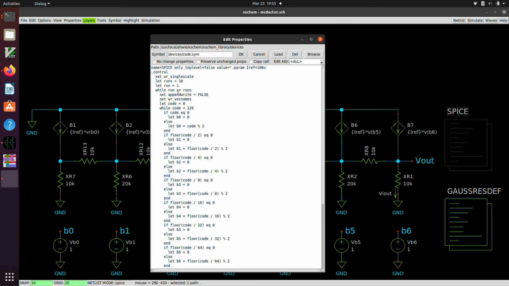When we start a new Monte Carlo run, we're going to want to start a new text file to store the results in. And if there was a previously existing text file with that name, we're going to want to overwrite it. And so we're going to set append write to false. And then we're going to set WR vec names so that on the first line in the file we get the vector names. When we start a new file for a new run, we're going to want to turn the vec names writing on by setting this built-in variable to true.